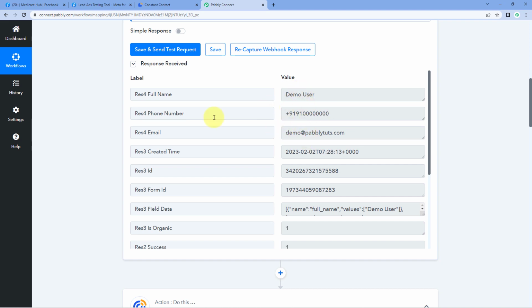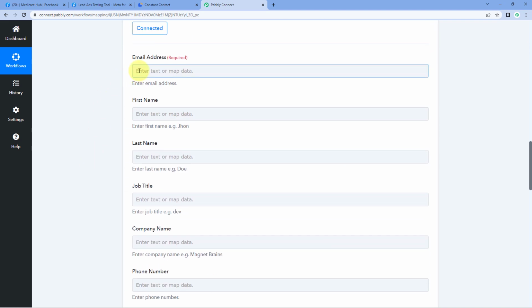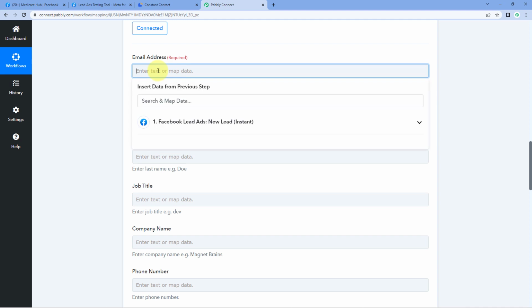So one by one, we are going to map the same details, the same responses in their respective field. So let's start with email address. And guys, the process of mapping is very simple. To map the data, you just have to click on this email address field.